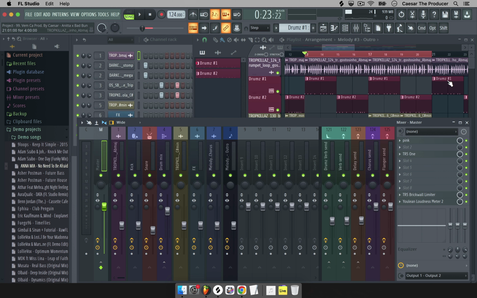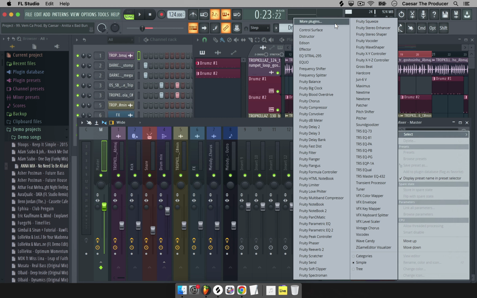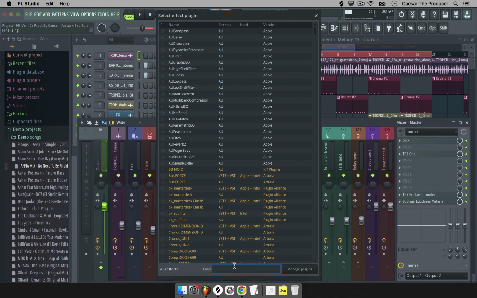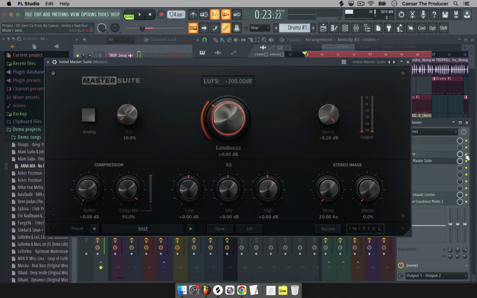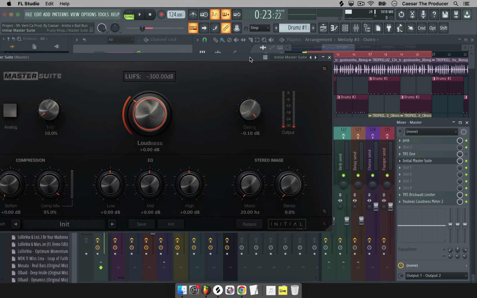We're gonna jump in with the initial master suite, so you can see that as well. So I have the initial master suite over here. This one I'm going to mute, so I just muted the TR51.